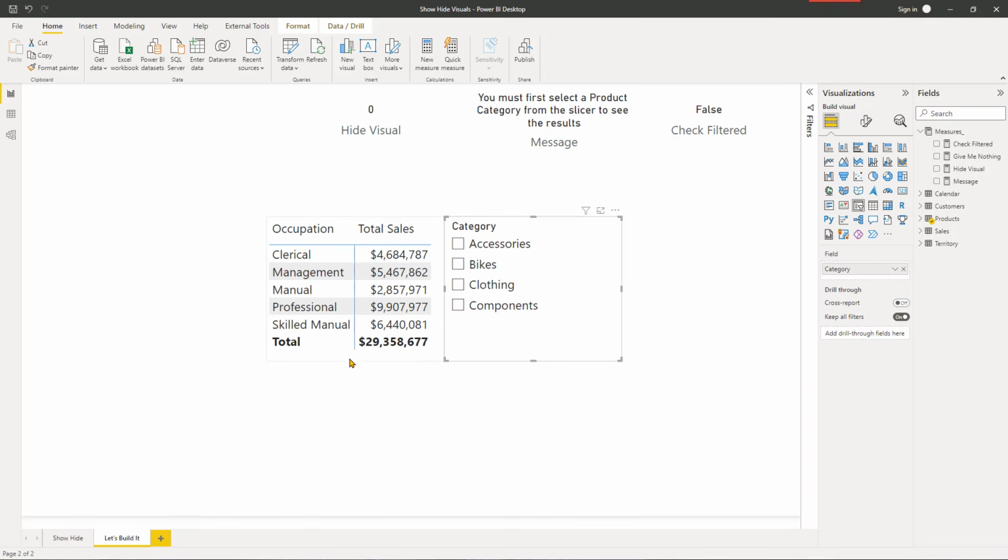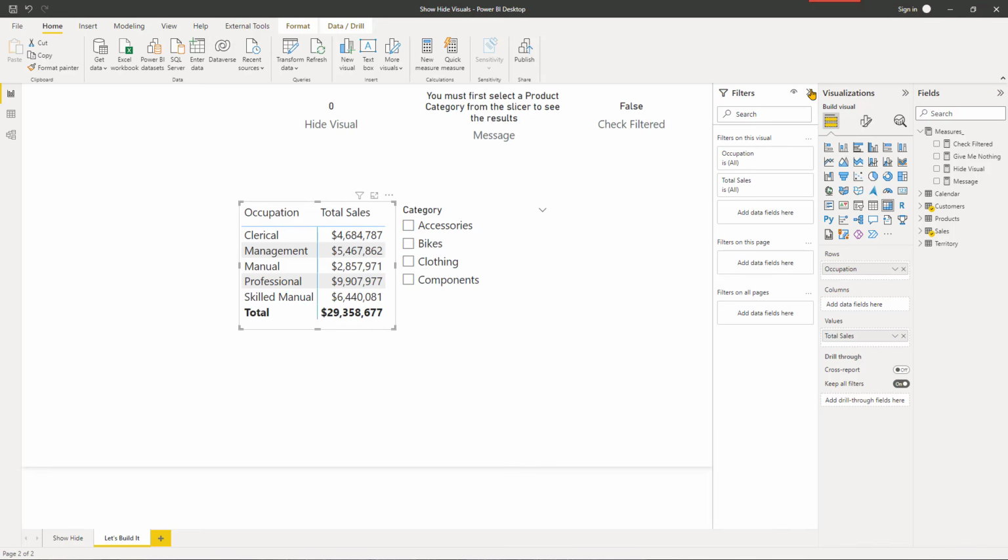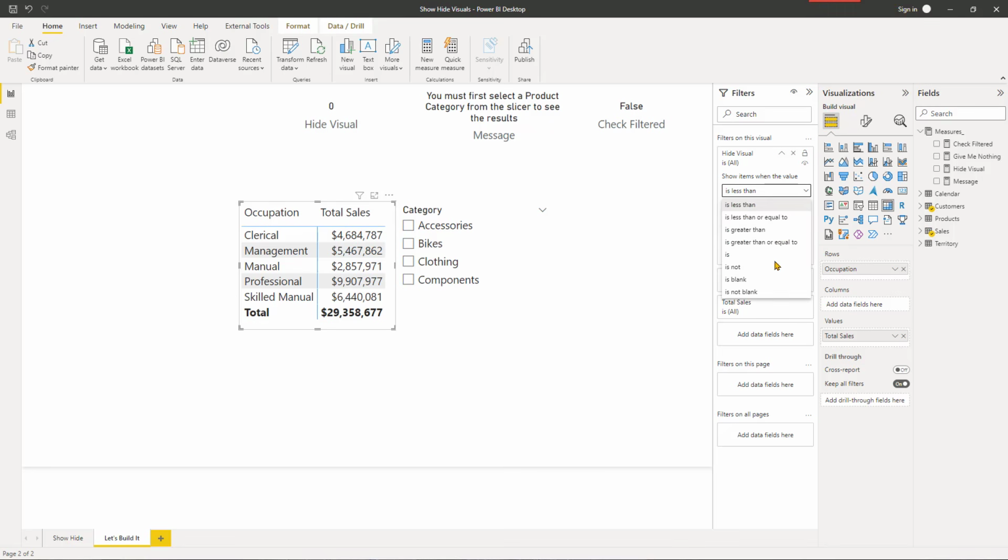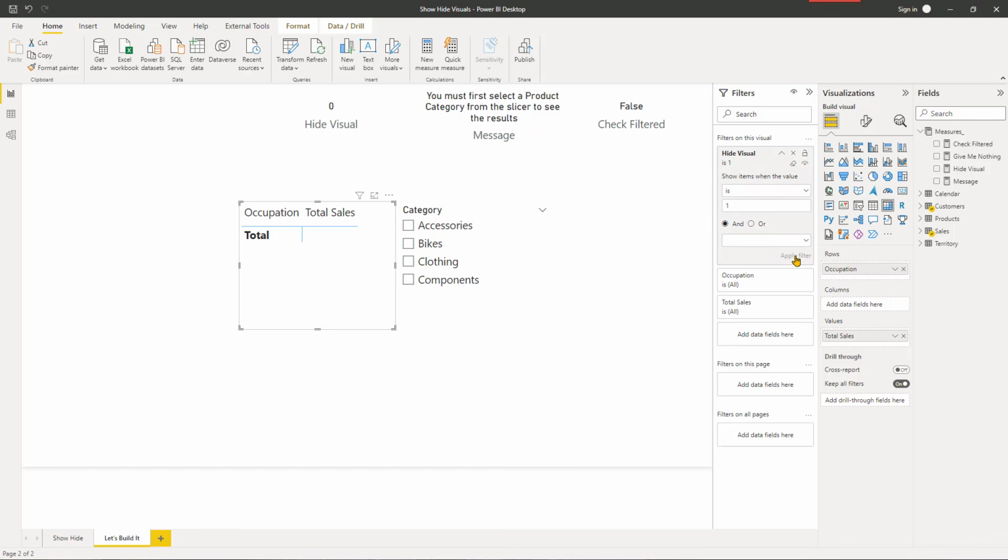So to do this, we'll select our matrix. We'll open up our filters pane and we'll add the hide visual measure to filters on this visual. We then change the is less than to is, and then this must be 1. Apply the filter, and we can see straight away the matrix has depopulated content.